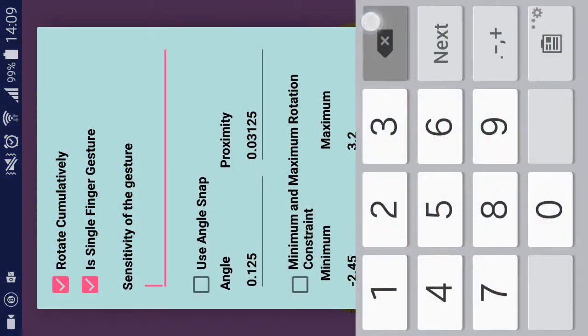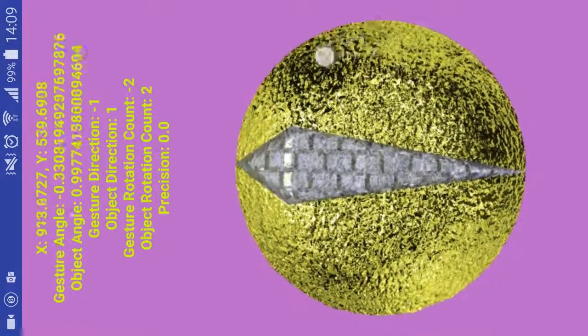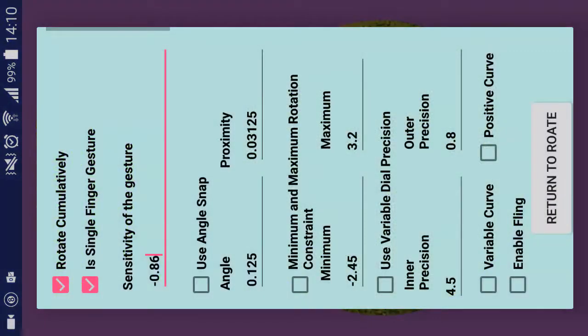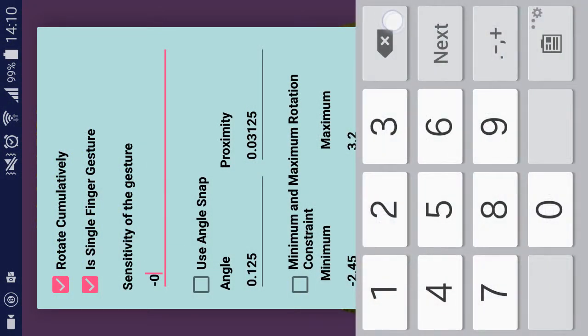And that can even be a negative number, so we'll go minus 0.86, for example. There you go, it rotates in the opposite direction. As you can see, it's still keeping track of the object rotation count and gesture rotation count going up and down in opposite directions, and so too is the gesture direction and object direction. So you can see the gesture is rotating to the right, and the object direction is -1, and the reverse is when I reverse my finger. So that keeps track of everything there. I'll put that back to 1.0 for the time being.